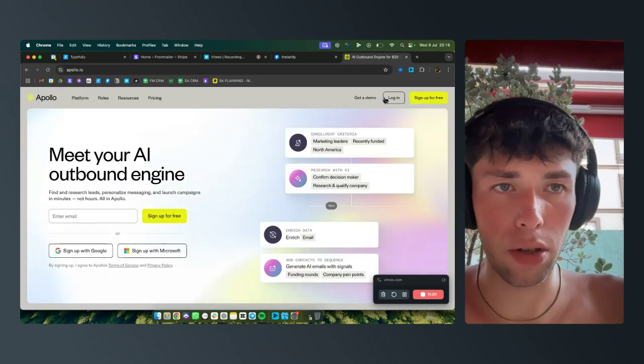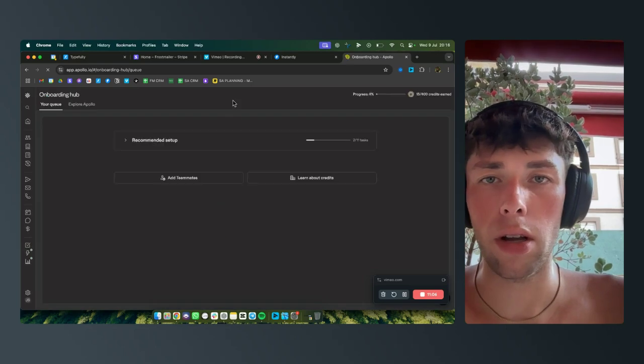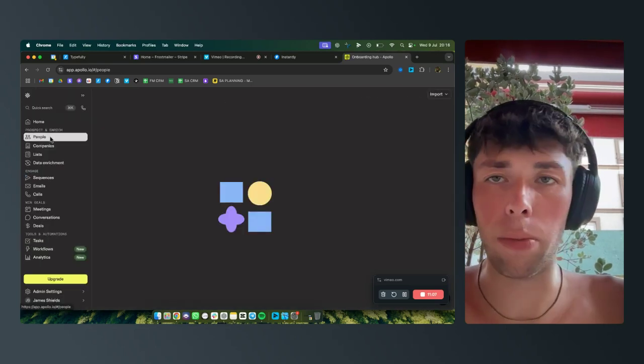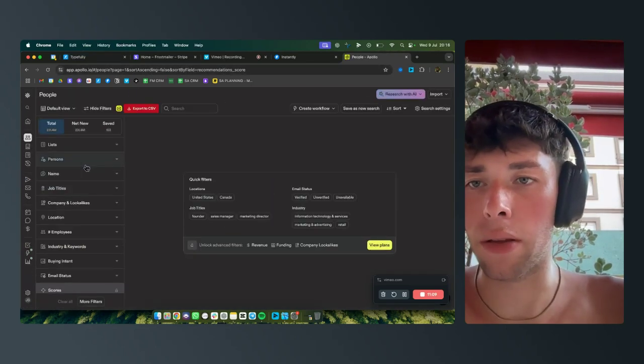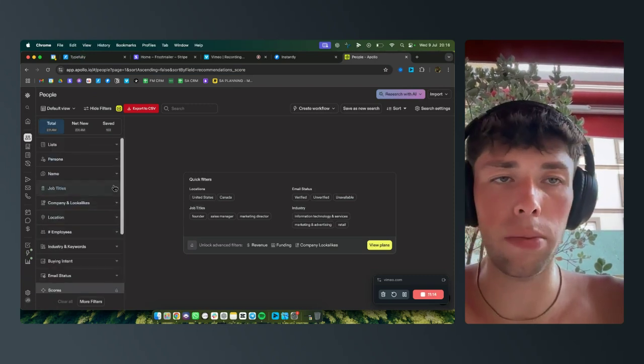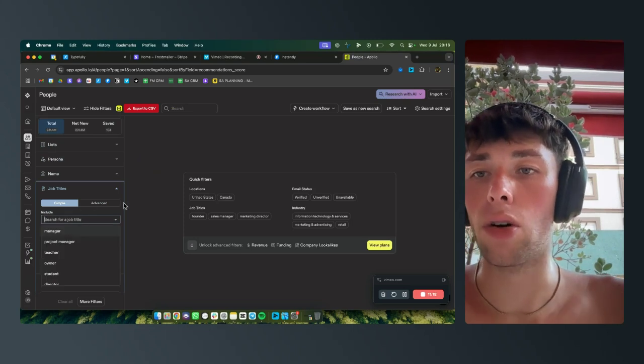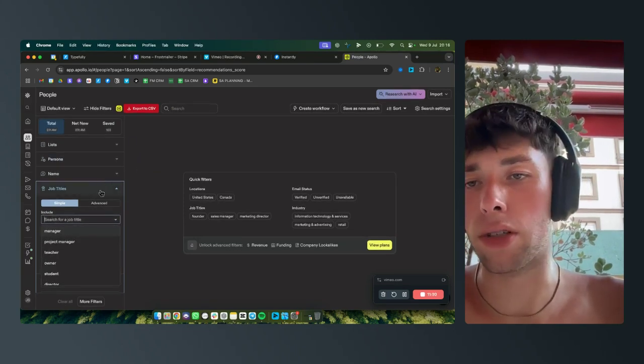This probably could be the most confusing part to anyone, but it's still not confusing at all. Really, really simple. So you basically just go to Apollo, you sign up for a free plan, and you filter out the leads that you want. Now you're not going to be paying Apollo anything directly.